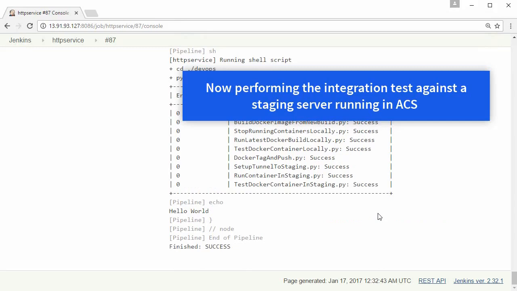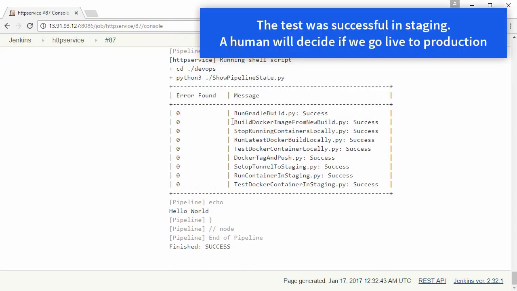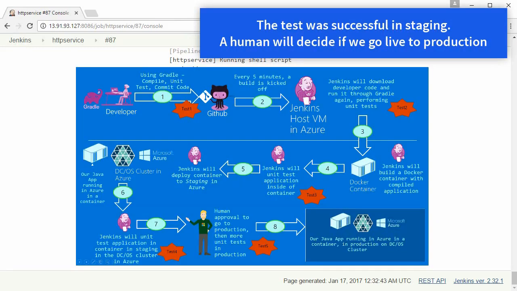So at this point, we've gotten to the end. We're at the point now of running this in production. Everything is successful.